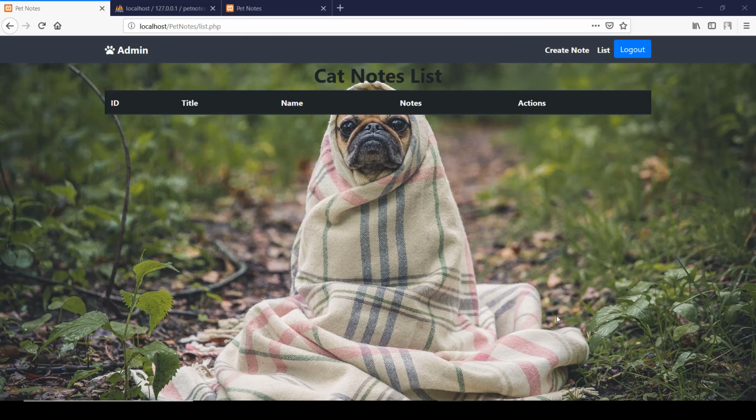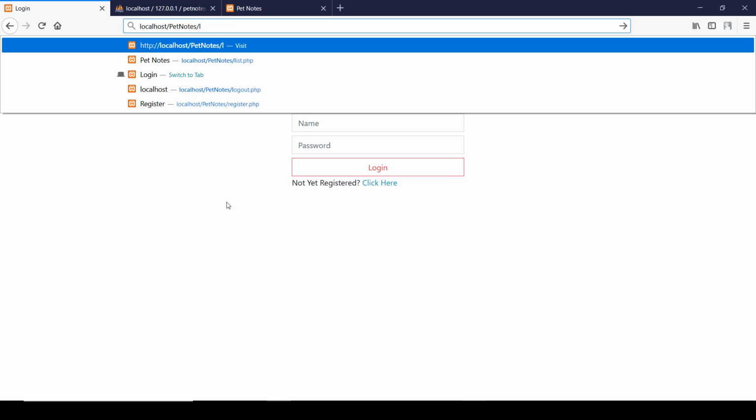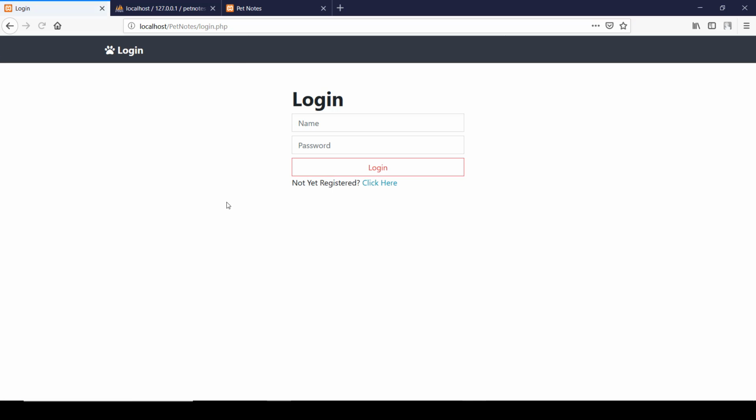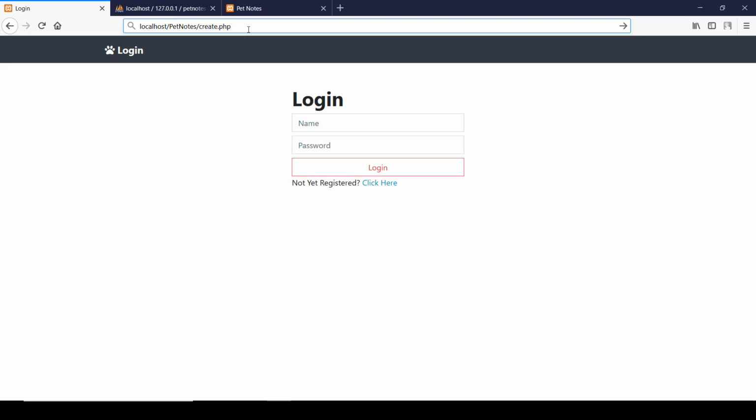Apart from this, you are also going to learn how to secure your admin page. For that I'm going to log out, and we are routed back to login. If somebody wants to have unauthorized access, let me show you. If somebody wants to access the admin page, example list.php, as you can see, we are routed back to login page. And if they want to access the create page, create.php, again they are redirected to login page. So we need to have proper username and password in order to access the admin page.